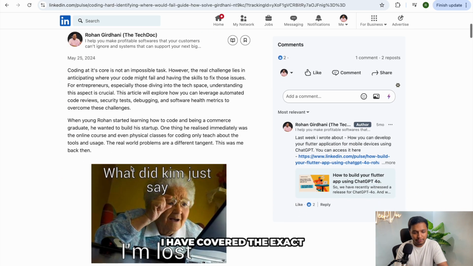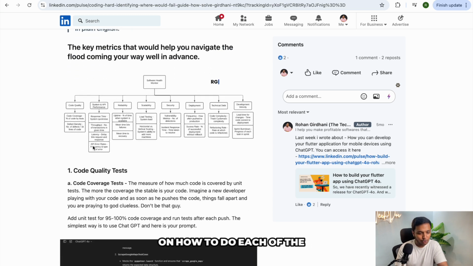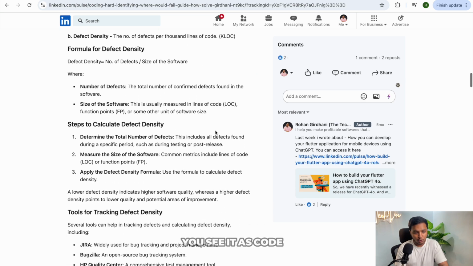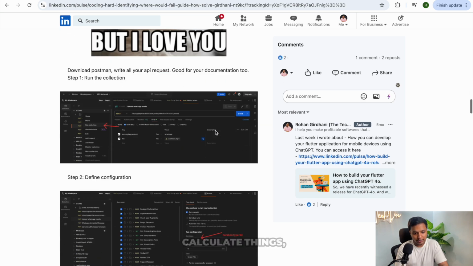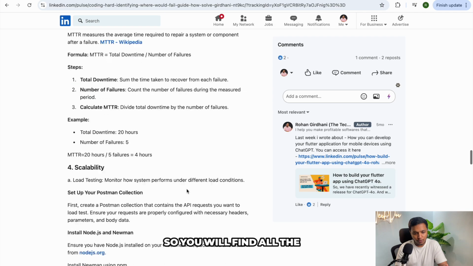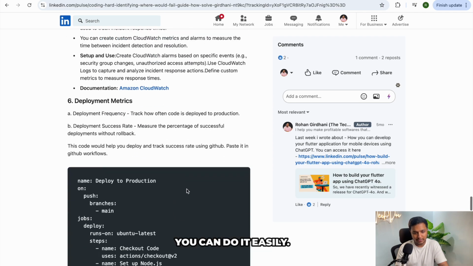In this, I have covered the exact software health monitor and how to do each of the tests, step by step. Now you don't even need to talk to me. Just go in, show it to your team, work on it with your team, and tell me the results, how it helped you. You will see the code quality test, how to calculate things, even how to do load testing, with exact steps. So you will find all the tests there and you can do it easily.